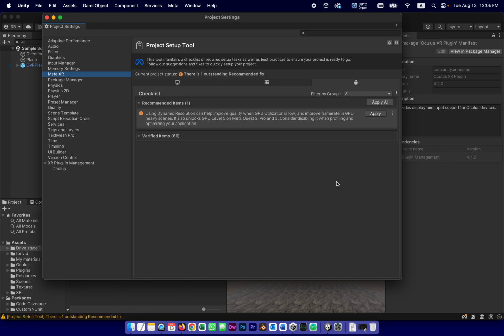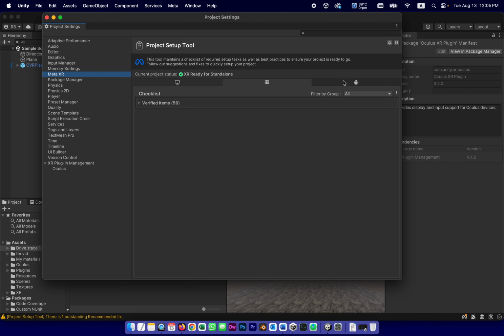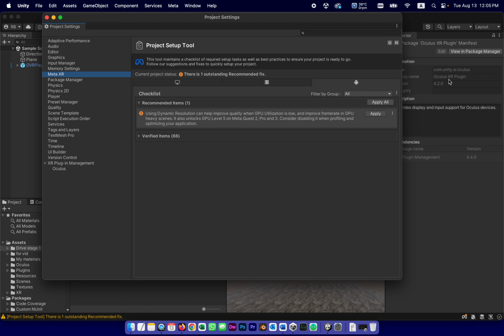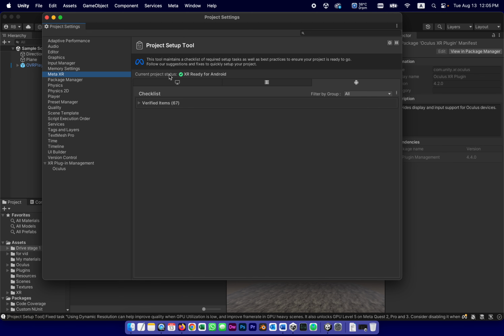Now, in order to avoid annoying messages, make sure that you do it on all three or whatever platforms you've got. The most important one, of course, is Android. I'm going to apply all, but I'm going to check that there are no warnings or recommendations on the other platforms as well. And finally, we are ready to actually start.